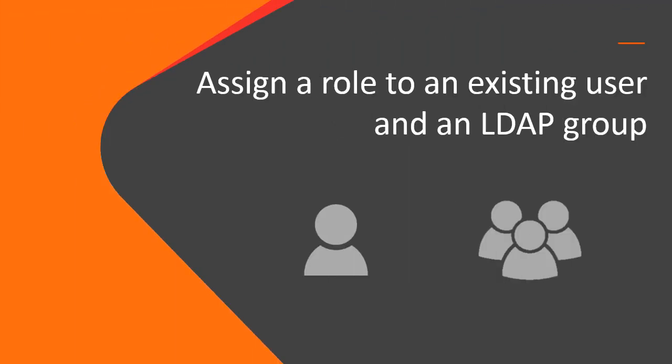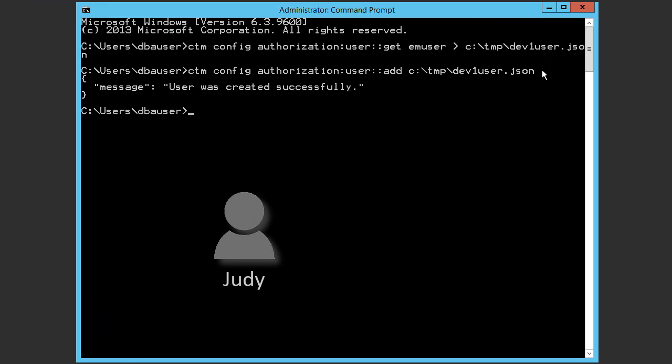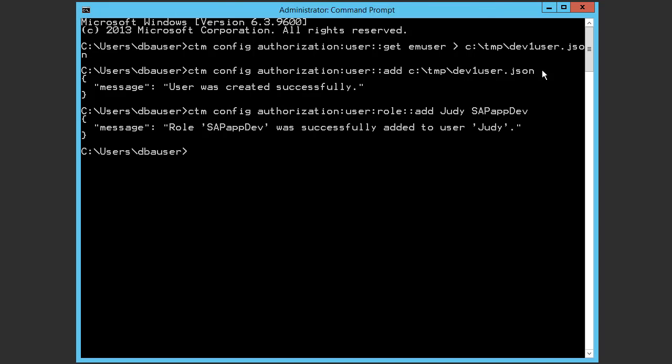Now we will look at how to assign a role to an existing user and an LDAP group. Note that the roles, user, and LDAP group were defined in the system previously. Our user is Judy, and she is a SAP developer, and the role that we want to assign to Judy is SAP app dev. In the CLI, we'll enter this command to assign the role. And now we get our confirmation that the role was assigned.